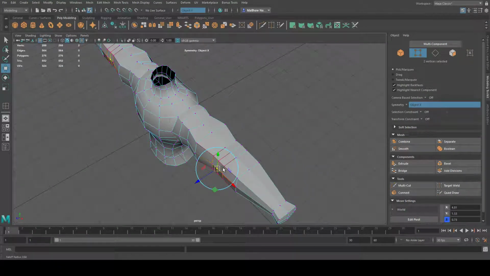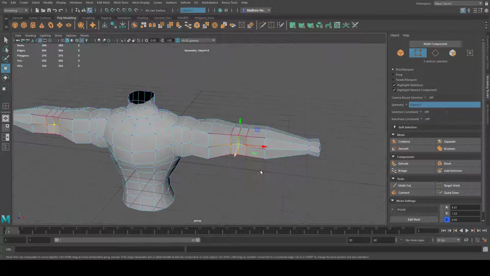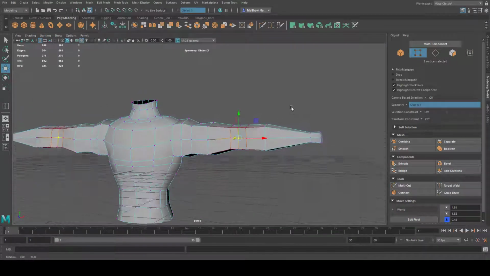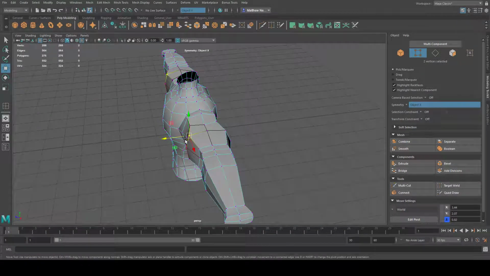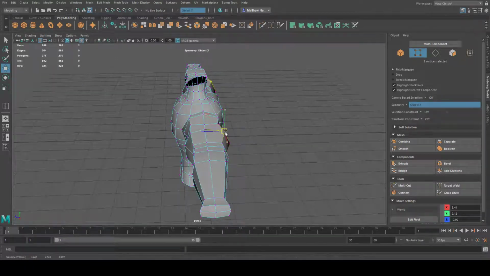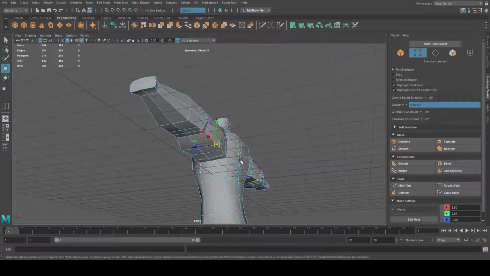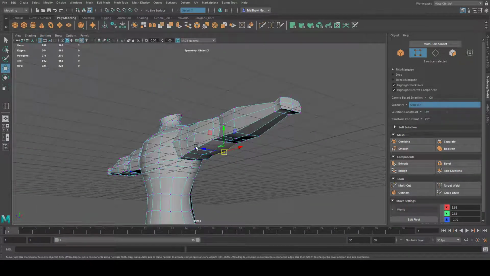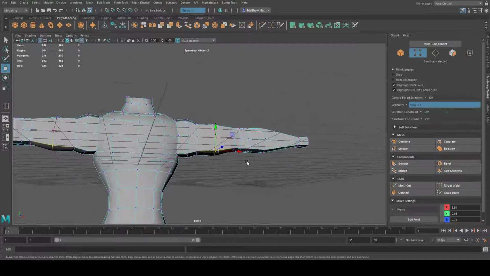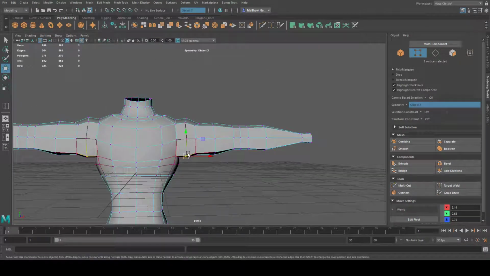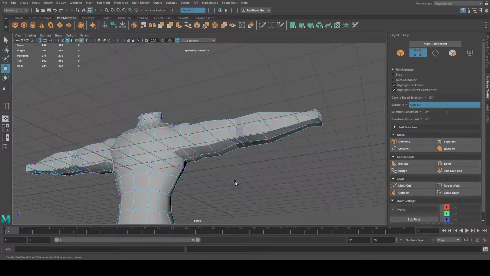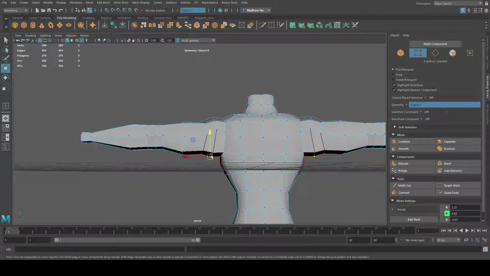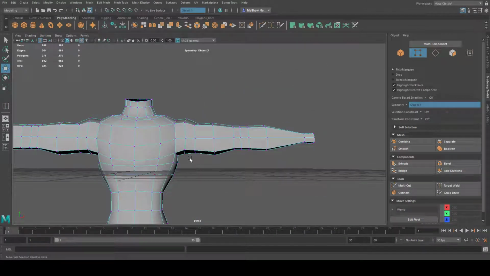Come in here. We'll tuck this in a little bit right there because that's where the arm's going to fold. And we'll just round these out a little more. And we'll work on the pocket of the armpit a little bit. Something like that's pretty good. You can actually bring these in a little bit closer.